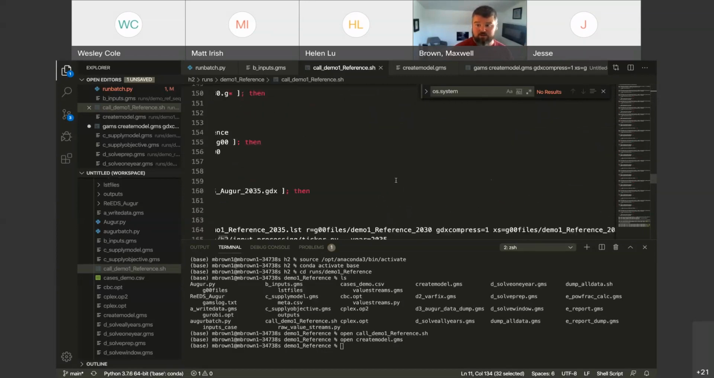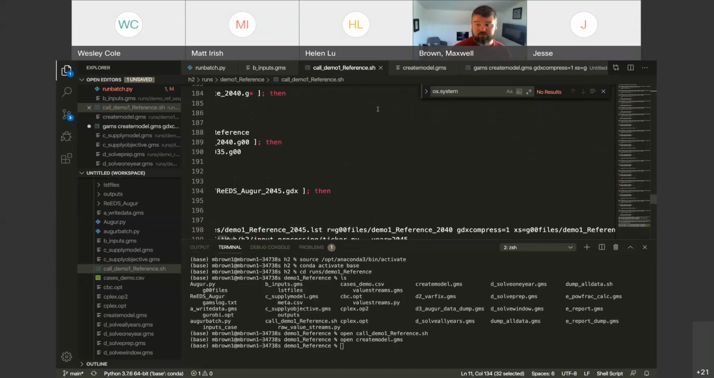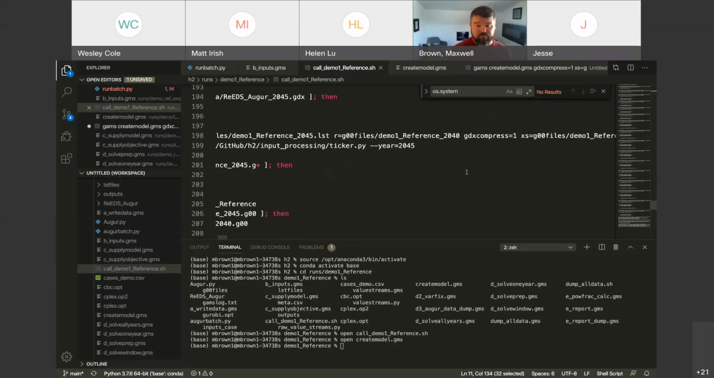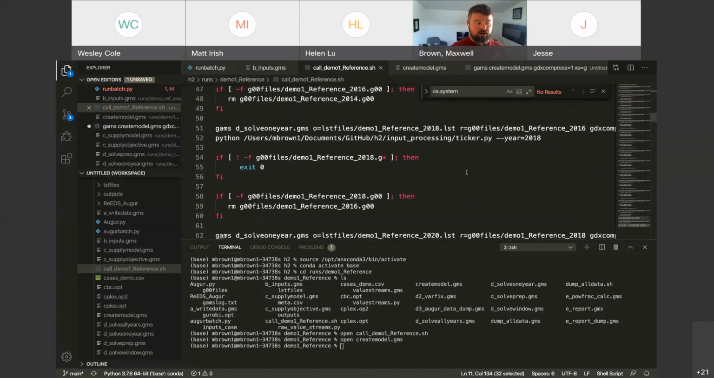So we go all the way through, even at the end, we'll say, okay, we just solved 2040. We're going to save that as 2045. That's how this entire thing will operate, through this GU file or G00 file restarts and saving. So we're going to save a file, restart from that file, and solve a year. Save that year, restart for the next year.